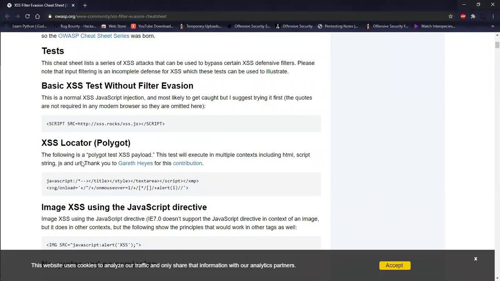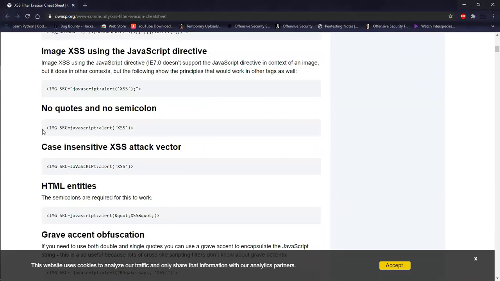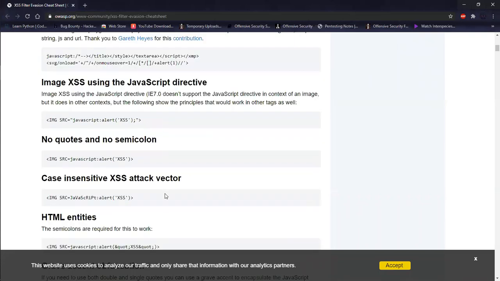The following is a polyglot test for XSS. That test will execute multiple contents including HTML and scripts. See? This is a great part. You can use all of this. Image XSS using the JavaScript directive. Sometimes they do not allow the script tag, so we can use image src. But the main objective is that it will alert the function XSS.